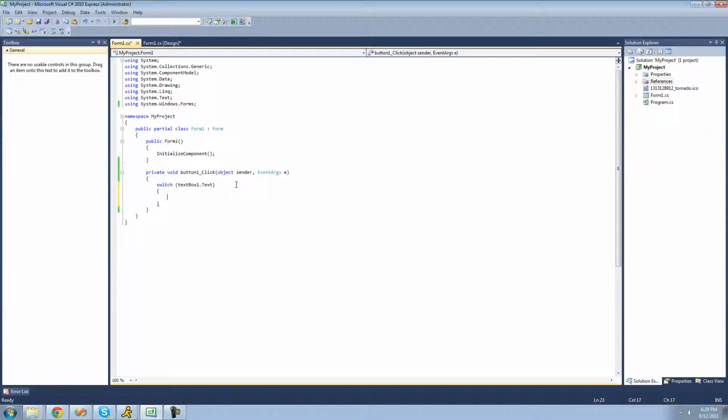And I'm just going to go ahead and create a case and then explain what it is. So I'm going to do case Adam. Basically what this says is case Adam, and this is basically like saying if textbox1's text equals Adam, then after this colon, we're just going to put what we want it to do. And we're just going to have a message box show saying hello.